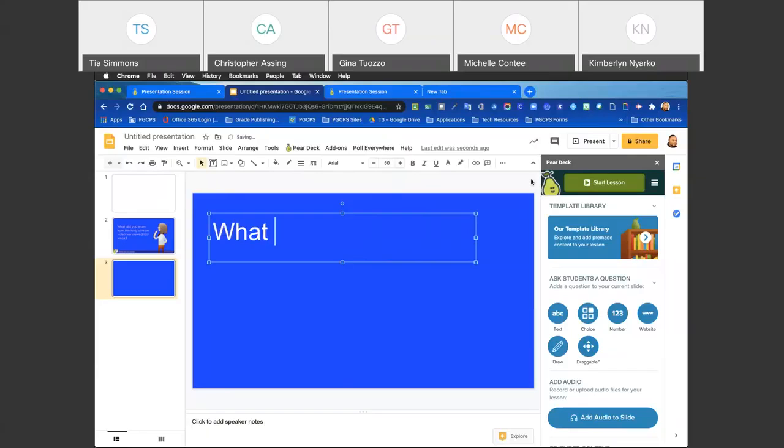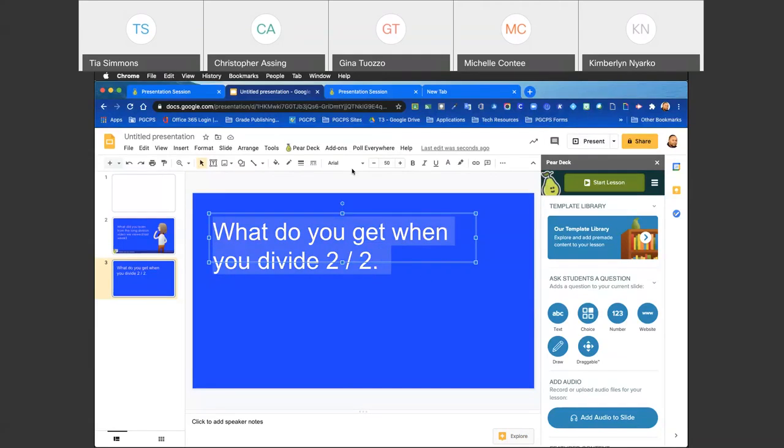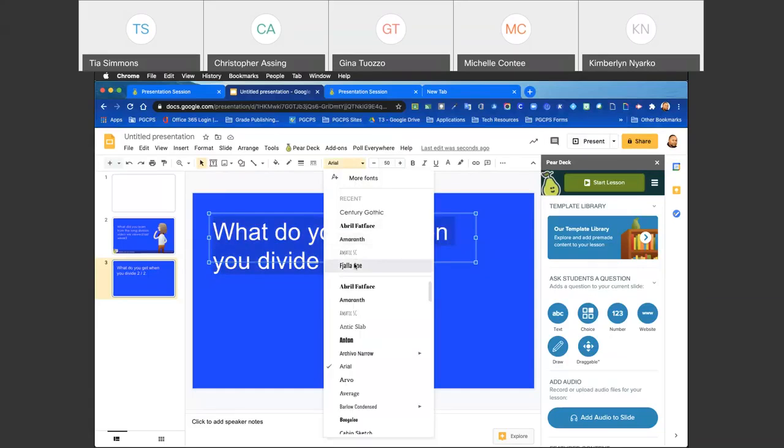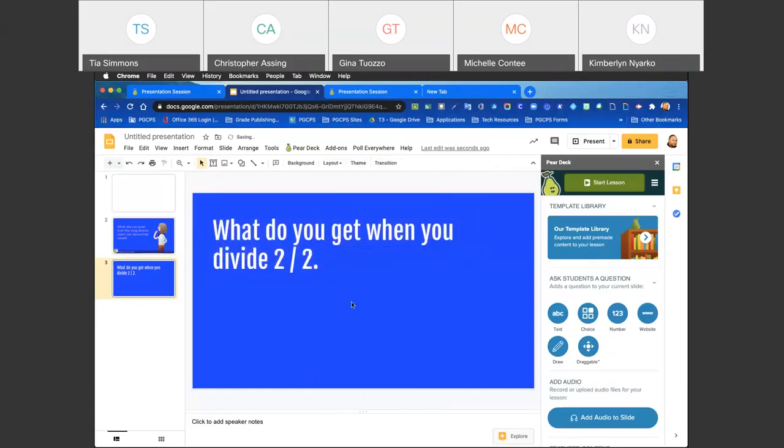So maybe I want to do 2 divided by 2, for example. I'm going to say, what did you get when you divide 2 divided by 2? And math teachers, please don't laugh at me. I'm just picking a simple example because I'm not a math whiz. But again, I can change my font as I would like to. Maybe I want a different font or I want to place a picture.